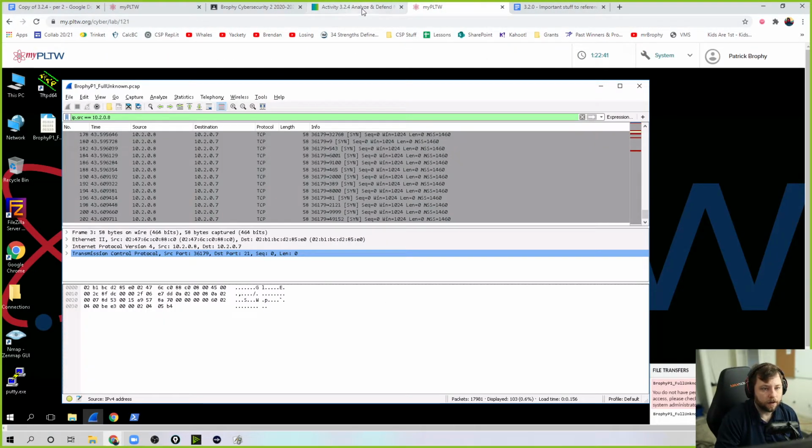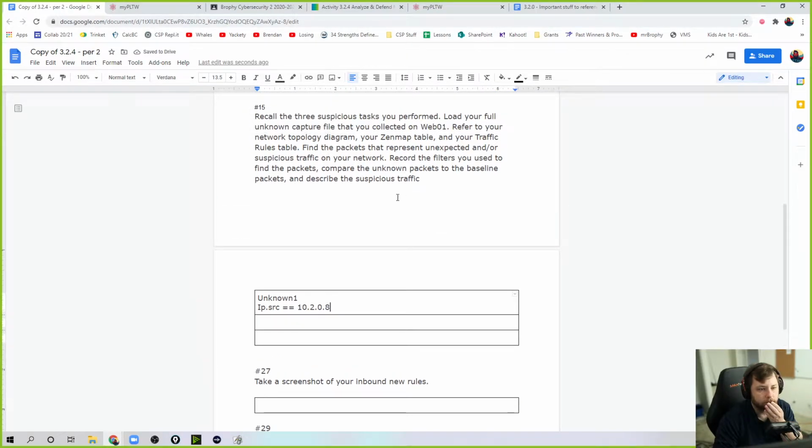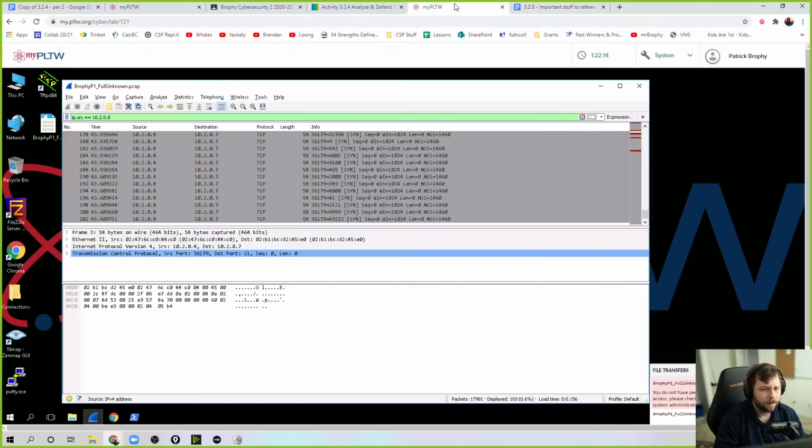If you had to put a note here, because I think they want some information, maybe I'd put my filter. I did ip.source double equals 10.2.08 is what I had to do. You could write, refer to your network, find the packets that represent unexpected traffic, record the filters you use there, compare the unknown packets to the baseline. What's suspicious? Okay, that's hard to say right now, but I'll tell you, hey, look, all that traffic's suspicious.